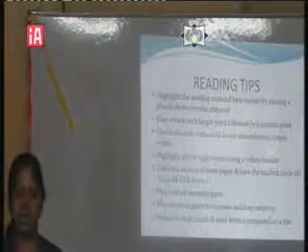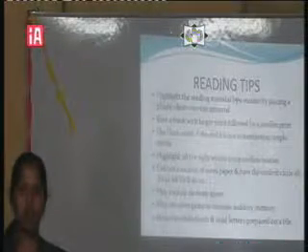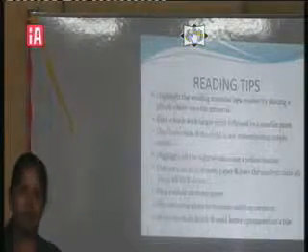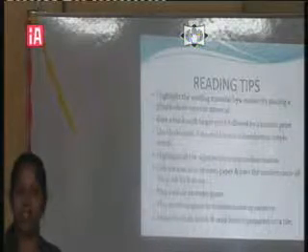Picture flashcards. Show them all the objects, around 10 objects in a tray, and show it for around 10 seconds. Then close it and ask him to recall all the objects he had seen.